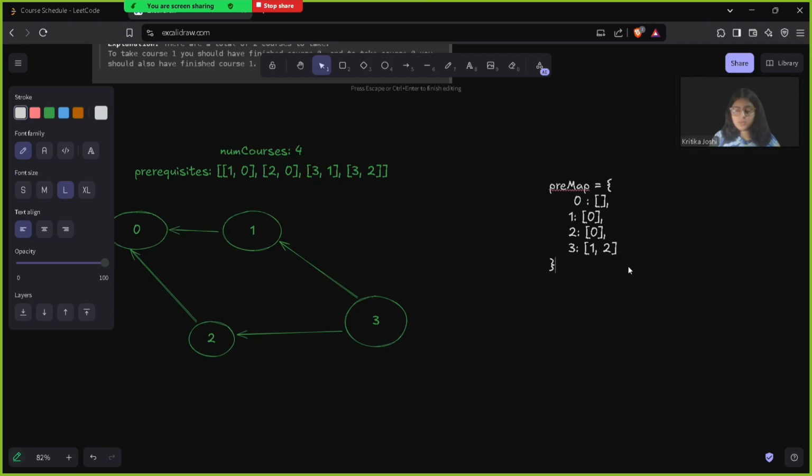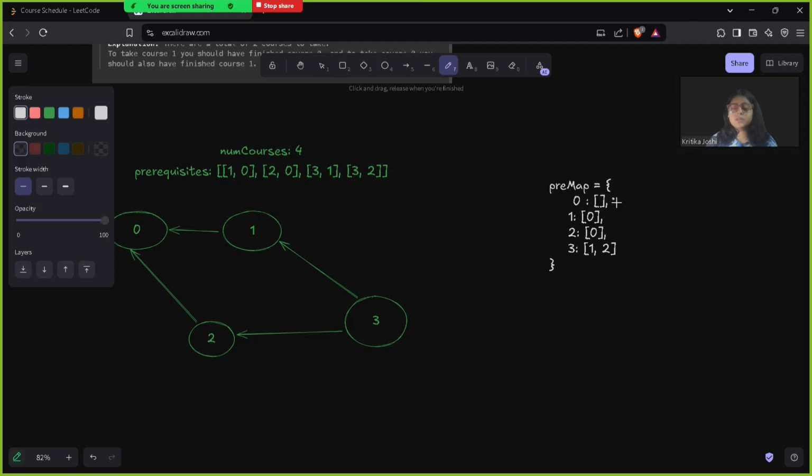And that's how we complete the pre-map. So now we have all the nodes mapped to their prerequisites. Now, how we will make sure that a course can be completed is by seeing if the prerequisite array is empty. If zero is mapped to an empty list, that means there are no prerequisites required to be completed before completing course 0. So this can easily be completed, and I'll just mark it as completed.